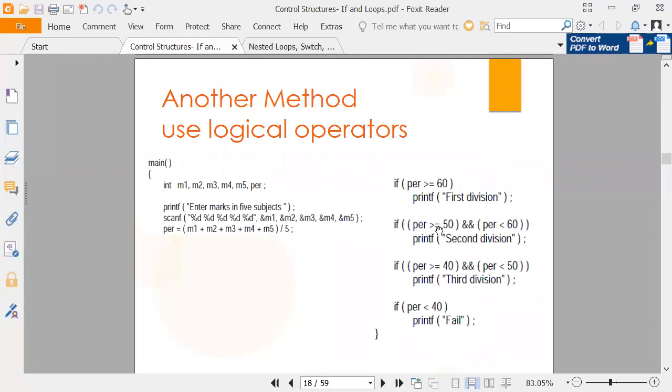If this percentage is greater than or equal to 50 and less than 60, then the student gets the second division. ठीक है, तो अब आपने इस percentage variable के ऊपर limit दे दी है. So depending on both the conditions, both conditions should be followed, and then this set of statements, printf second division, will be printed. ठीक है, तो logical operator ने क्या किया, हमारे दो conditions को यहाँ पर join कर दिया.